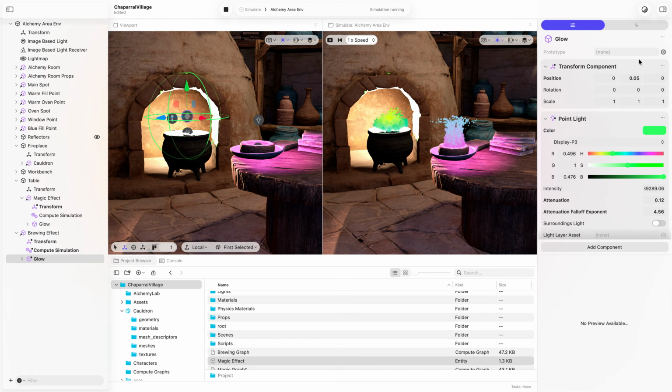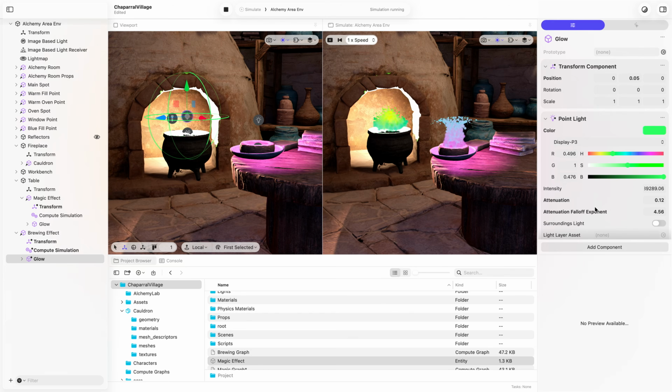Uh-oh, that looks bad. I can always reset an override back to its source value by choosing Reset in the context menu. I'll right-click on the attenuation fall-off property and reset it. Okay, that's much better. I'll keep the original fall-off value.